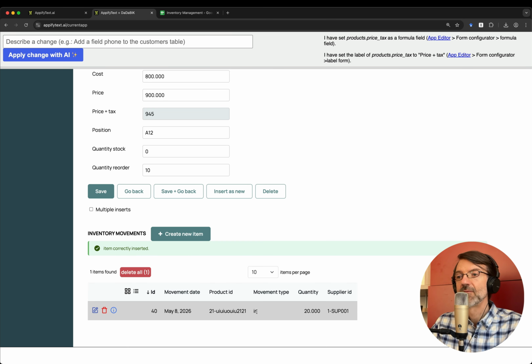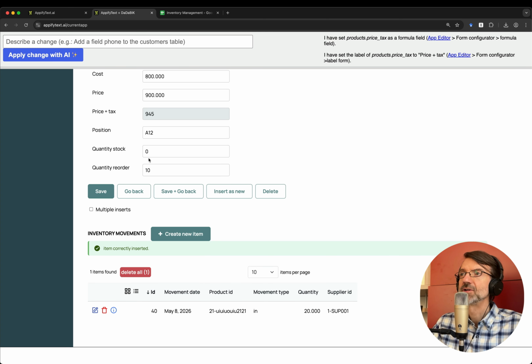Okay, so two things to fix. One thing is the movement type that should be a radio button. The other one is that quantity stock should be automatically computed according to your movements, right? I will take care of this second part and I have written a prompt for that that I will paste here. Okay. In products, quantity stock must be a formula field. Again, a formula field. Sum of the quantity of the related movements.